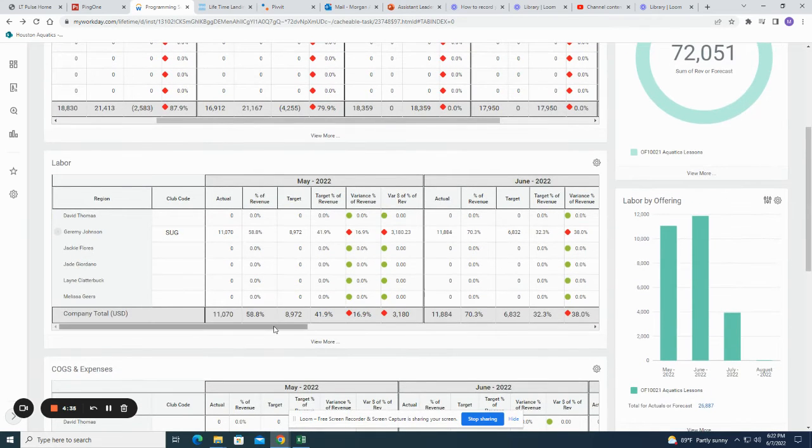Then you'll see my labor over here. So Sugarland, our actual labor for swim instructors, and then our target. So we are over, and we are over by this much. This number fluctuates because as we bring in more money, clearly we are going to be spending more money on labor to facilitate all of those lessons. So our labor will fluctuate, but you want to pay attention to the percent of revenue. That's going to be forecasted. So as we bring in more revenue, this percentage will stay the same, or our target will stay the same based off of our actual.